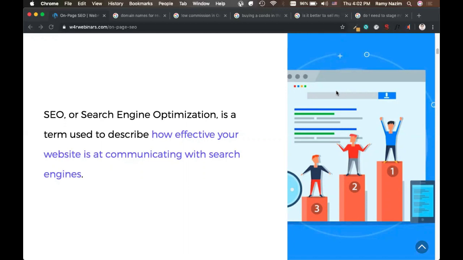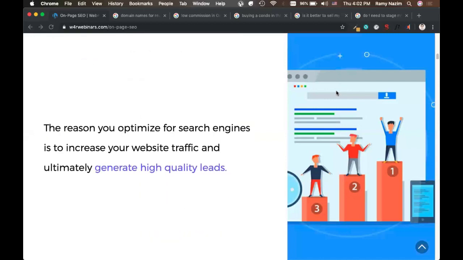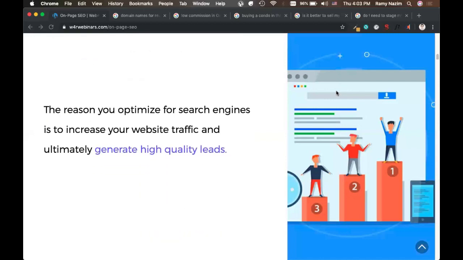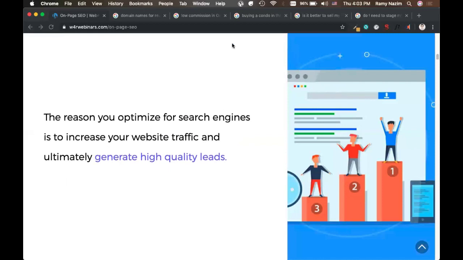And so really, when we're talking about optimizing your website, it's how can you make your website communicate to Google so that they can boost your rankings, right? You want to appear for the most relevant results. This way you can garner all the traffic. So the reason that you optimize for search engines is to increase your website traffic and ultimately to generate high quality leads, okay?